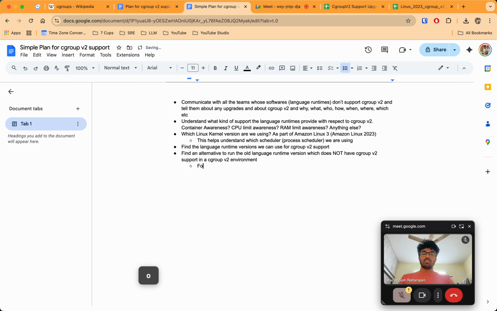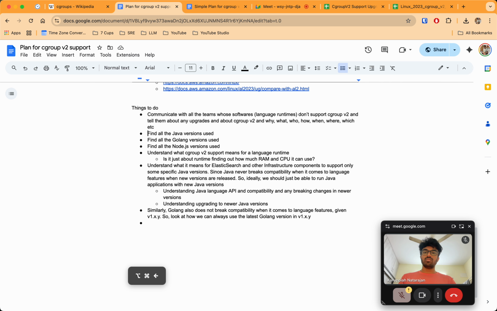For example, by passing parameters to the language runtime about CPU and RAM limits. For example, the JVM has this feature, and the Golang runtime also has this feature. Okay, so this too.